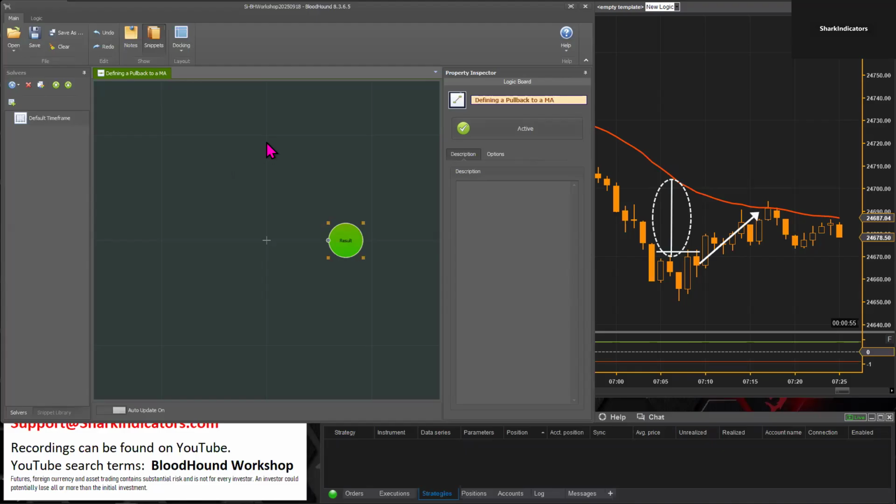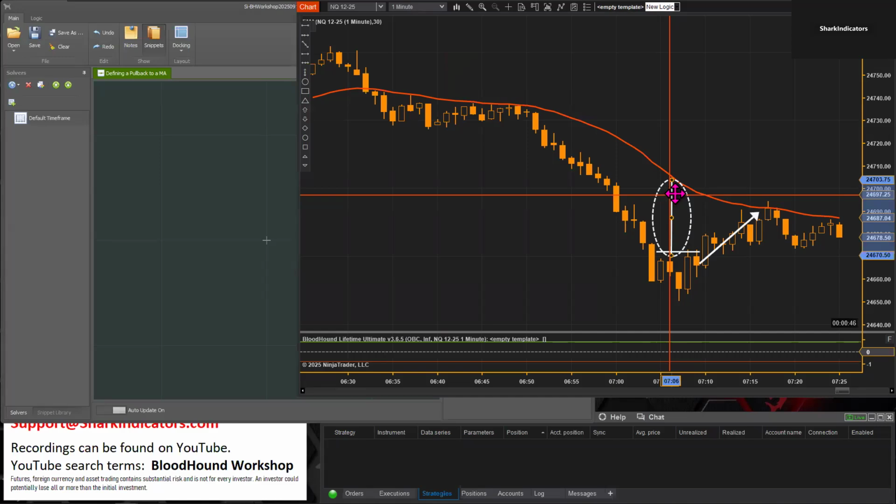All right, so we're defining a pullback to a moving average. The easiest part, I always like to start with the easy parts first. There is no real order in doing anything. You just find whatever condition is easiest for you, and build the solver. Just get yourself started. Working out how all the connections go together will begin to flow after you've built several solvers to do some easy functions.